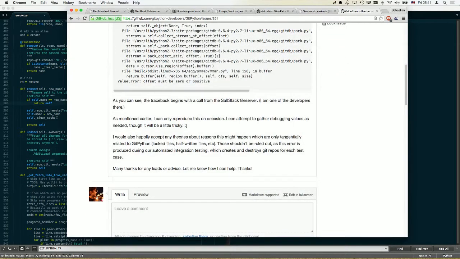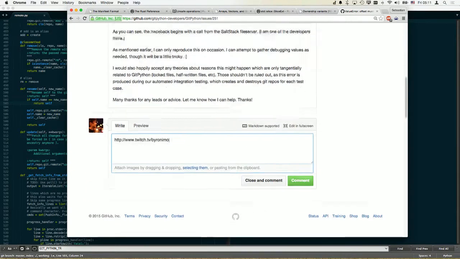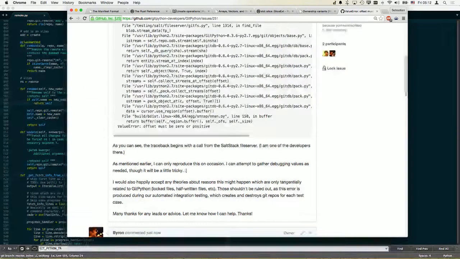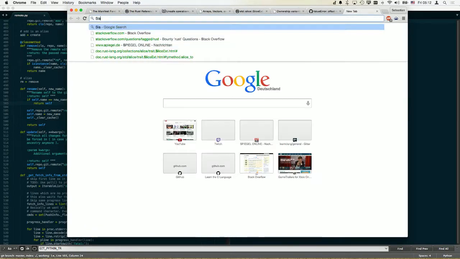As you can see, the traceback begins with a call from... Oh yeah, I could also say that I'm streaming this one. Live on Twitch. Right. So, as you can see, the traceback begins with a call from the SaltStack file server. I'm one of the developers there. What is SaltStack file server? Just for my information.